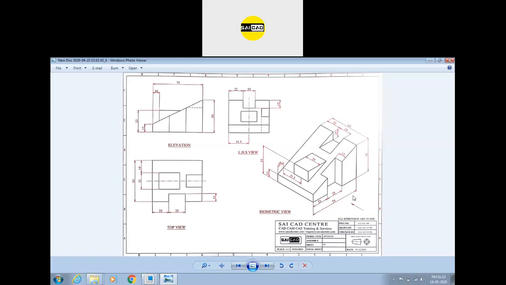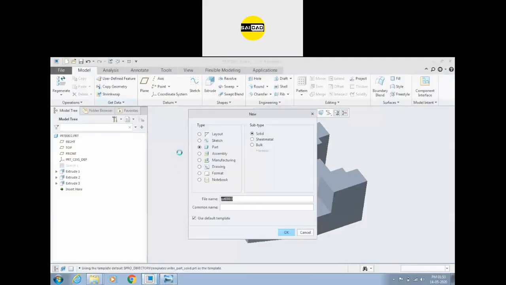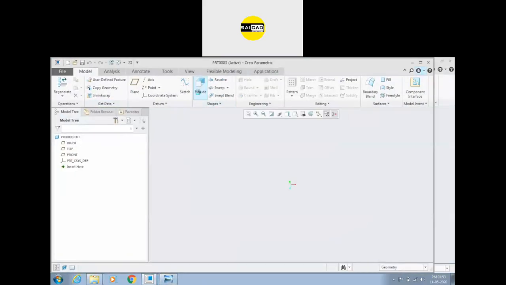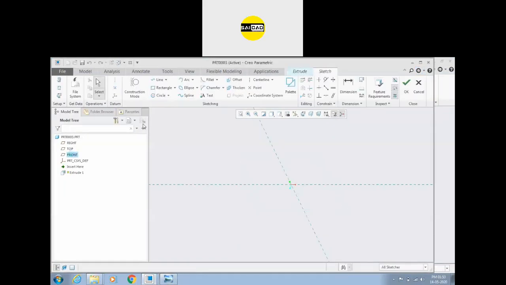Okay, so the distance is 75 by 50 by 63. We can create a box or we can create a shape like this first. So we are going to create a shape like this, 50 by 75. So go to the new file, go to the extrude, select the front plane.